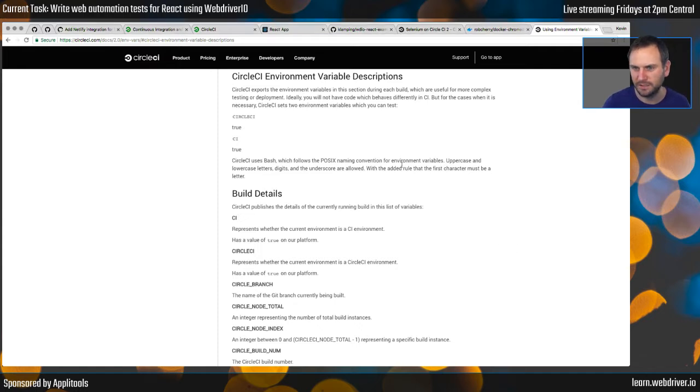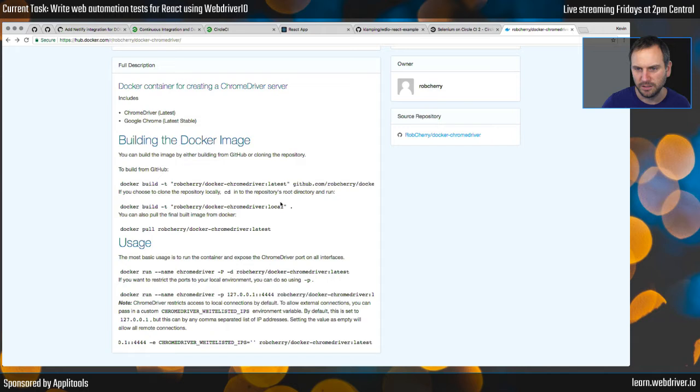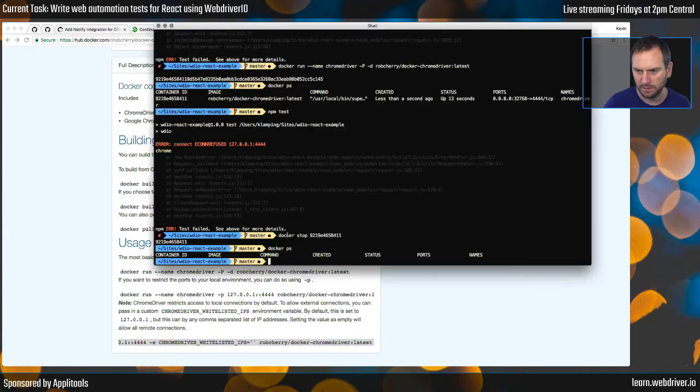Okay, so what was I doing? So I'm trying to get this Chromedriver Docker image. I can get it running, but I'm having issues connecting to it. So this restricts access to local connections by default. If you want to restrict the ports, see, that's the command that I ran. This only sets 4444. And then this would allow all. So let's try this one.